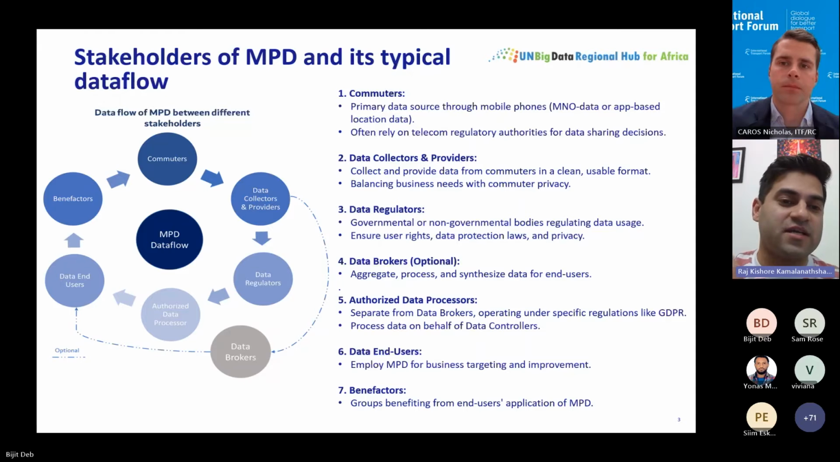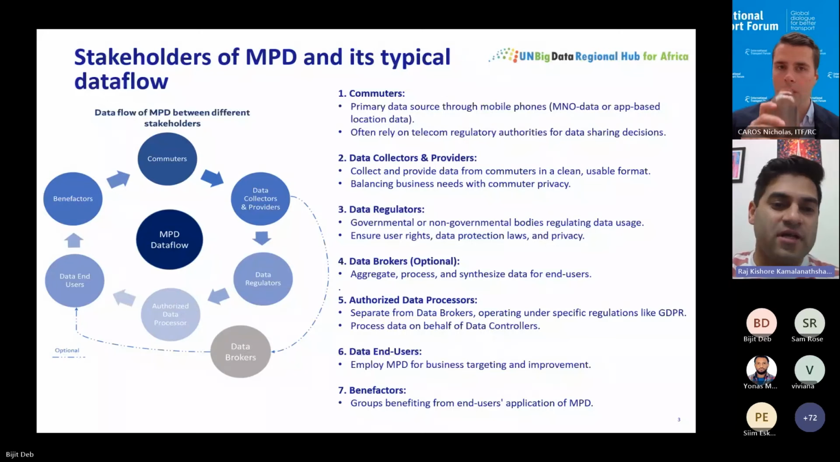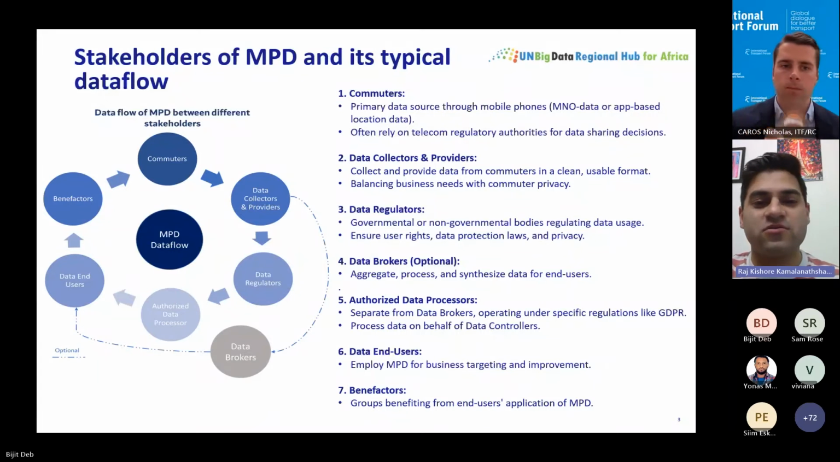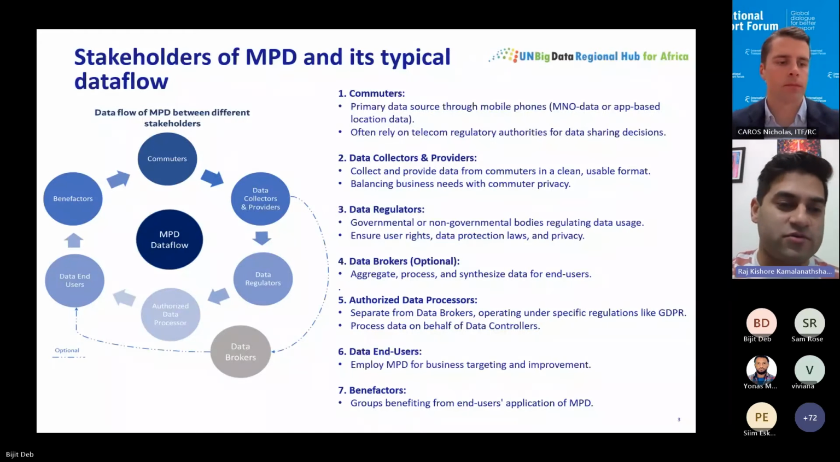Sometimes there are data collectors and providers, which could be telco providers or telco operators themselves. It could be some sort of app developers who put in some APIs to collect your location data, however they want to collect it. Once that is done, it's overseen by data regulators, which are either governmental or non-governmental entities. Depending on which region you live in, there can be very strict to very vague regulatory aspects that this data will have to go through.